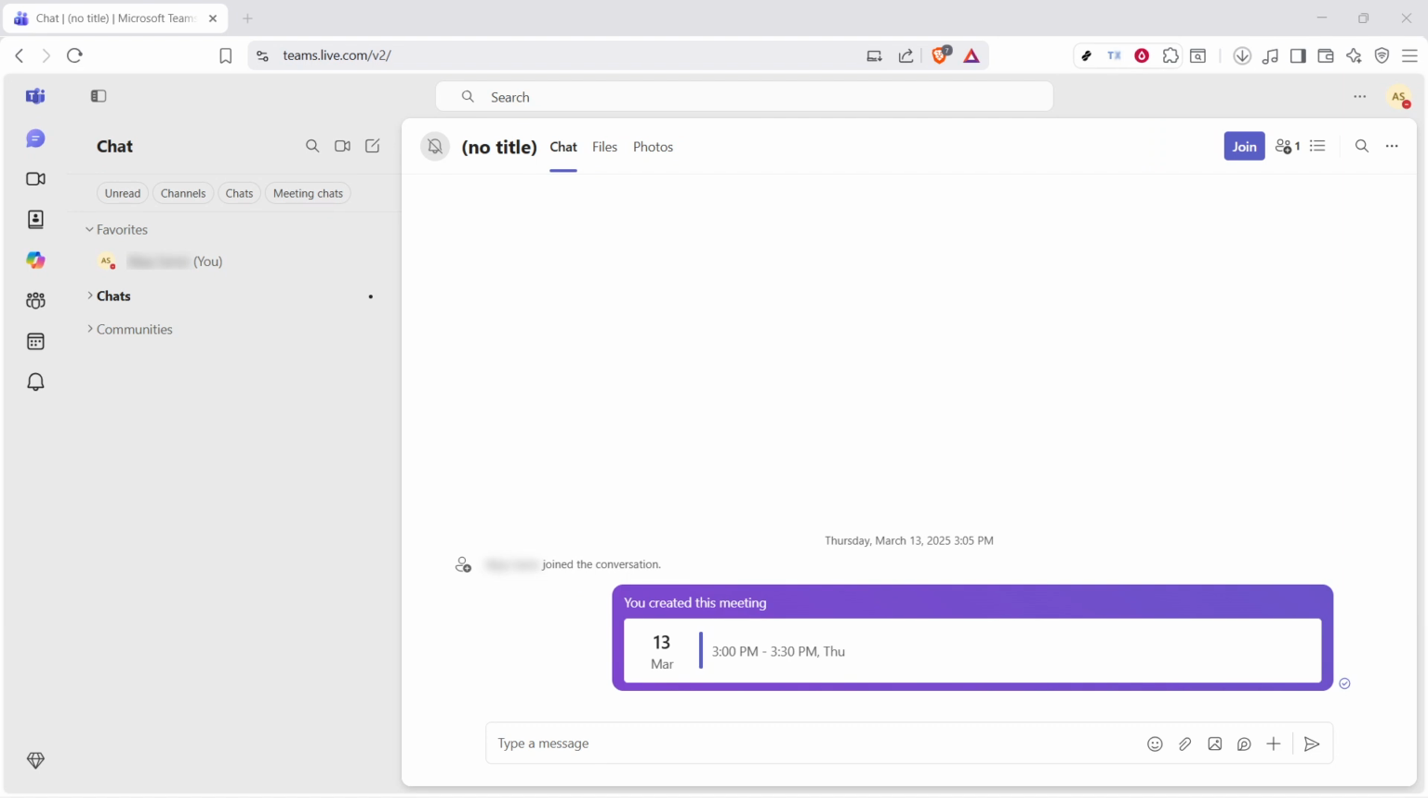To begin, open Microsoft Teams and go to Chat. From there, choose the conversation where you want to share the photo. Make sure you are in the correct chat before uploading anything, especially if you are working with multiple conversations at once. Taking a moment to confirm the right chat can help avoid sending the image to the wrong person or group.